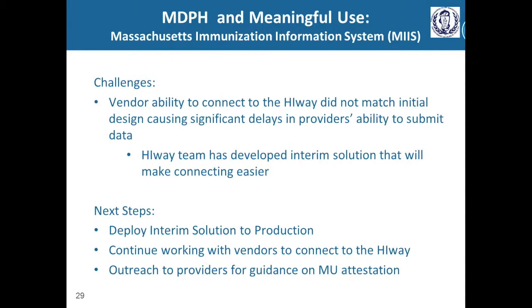The next steps for immunization are that they will continue working with vendors. They supply solutions, they facilitate solutions as much as they can. And the other thing is to talk to data providers, which is something all the programs do, as well as the HIway, to offer guidance on how to attest for meaningful use. Because certainly my experience is that the documentation has not been clear, and we do get a lot of questions.